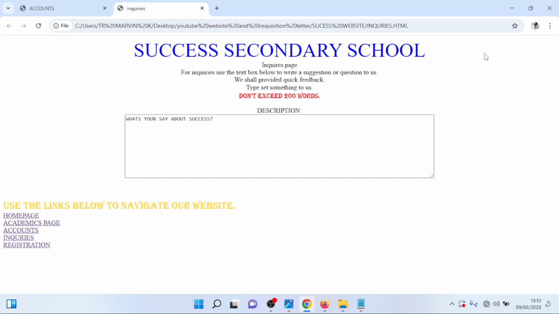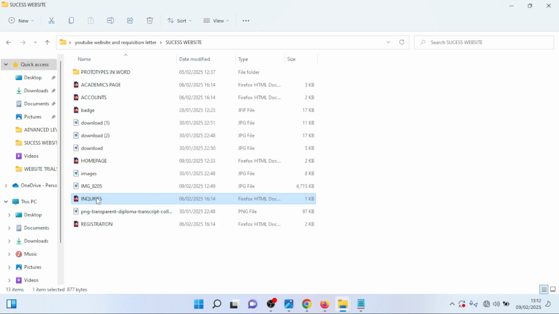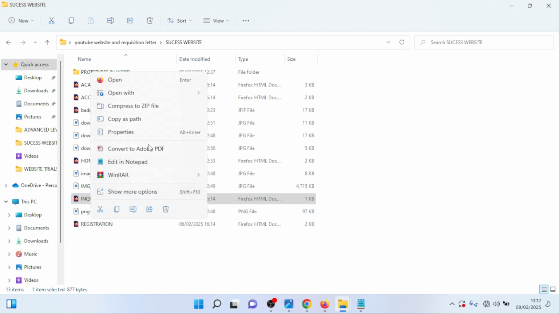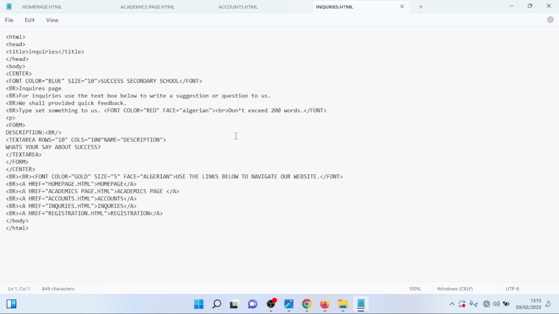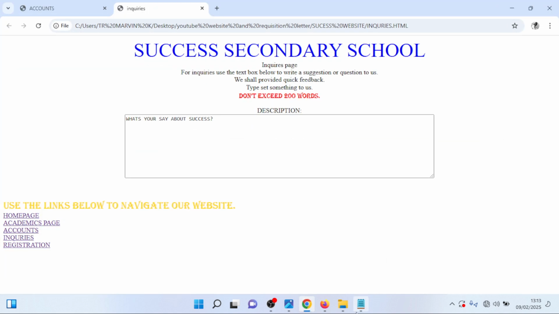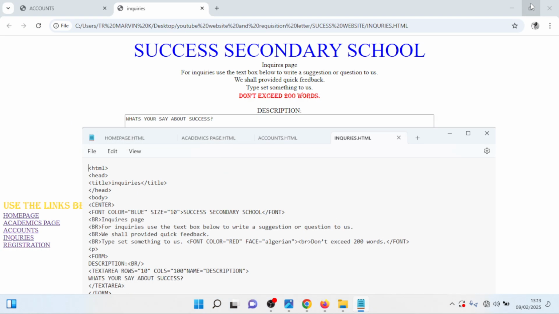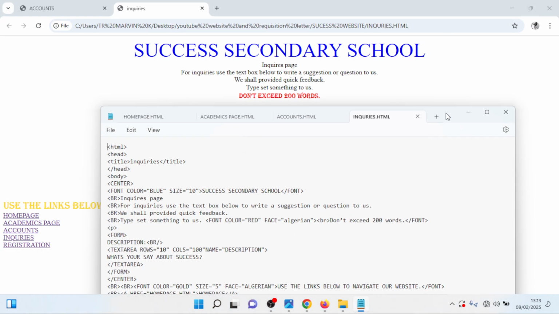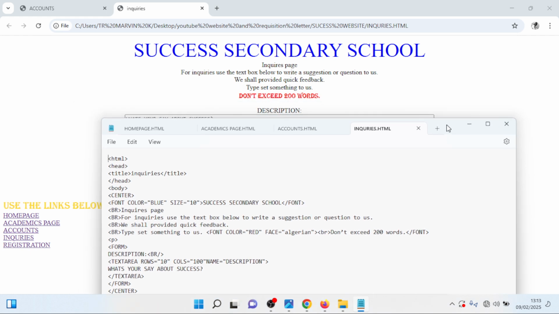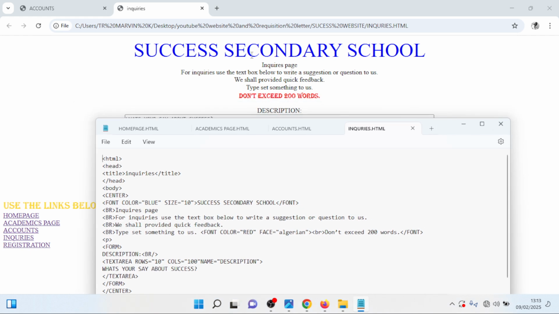Now for Success Secondary School and the code for inquiries, if I right click at inquiries, then I select open with, then I'll select Notepad so that I see the code that designed the inquiries page. This is the code that designed the inquiries page, and the inquiries page is right here. The code is also right here. If I decrease the size of it, it can run along the results. Success Secondary School inquiries page, don't exceed 200 words.